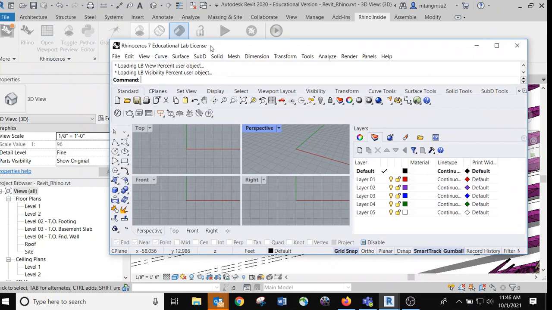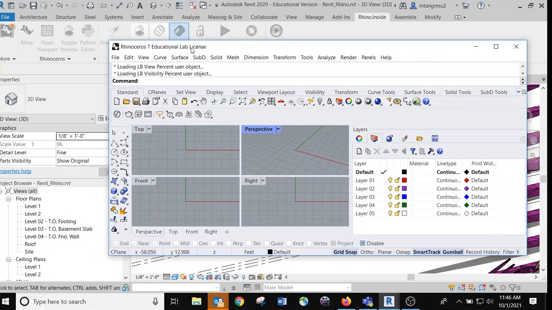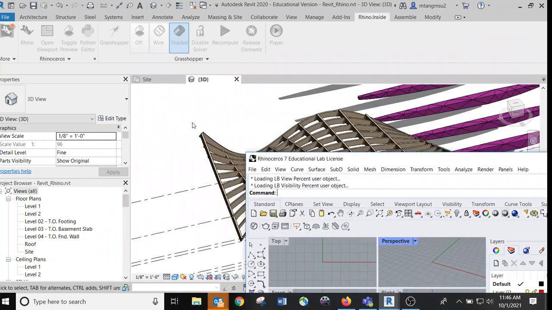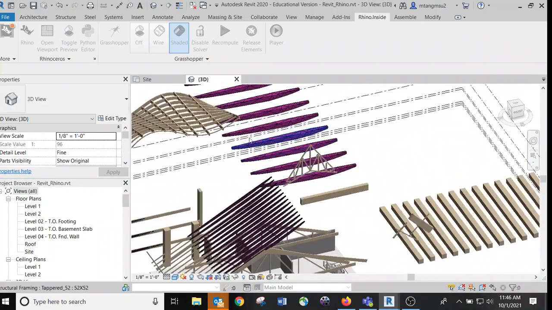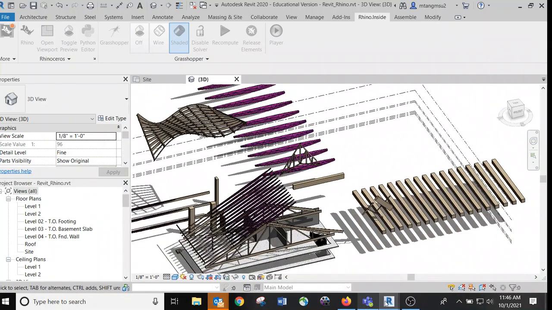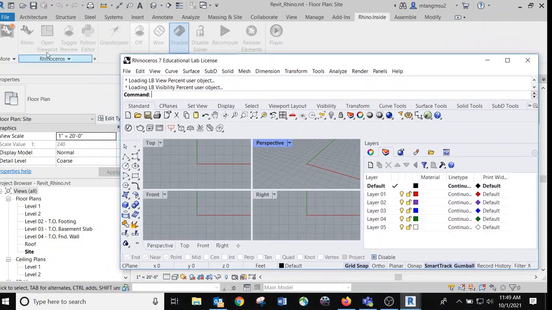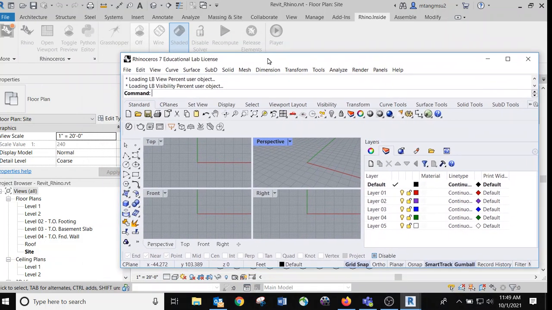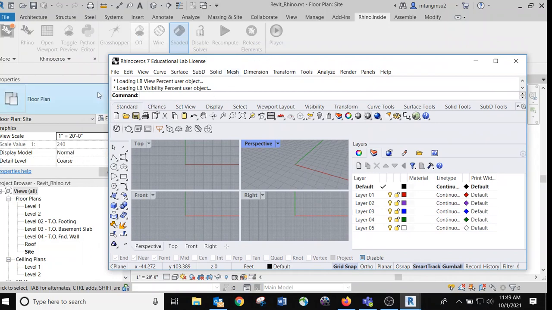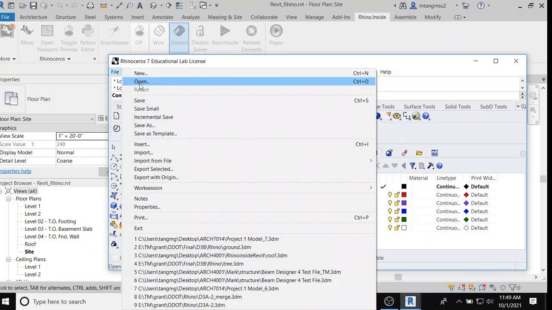And I will go ahead and actually open a file I created earlier, just to make the demonstration a little bit easier to see. Let me see what's the best way, because right now you have Rhino here. We are back. So here I will just go ahead, click Rhino, then I can launch the Rhino program inside Revit. Then I will go ahead and open a file I created earlier for the roof.